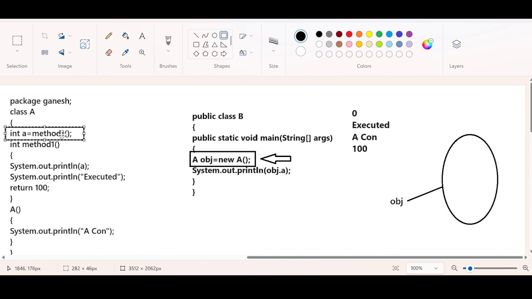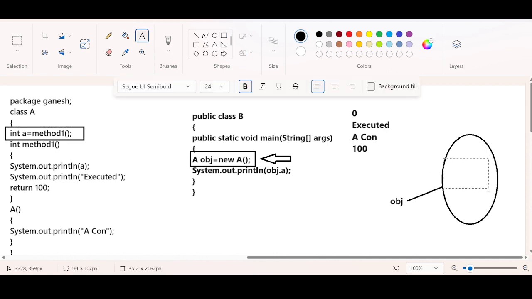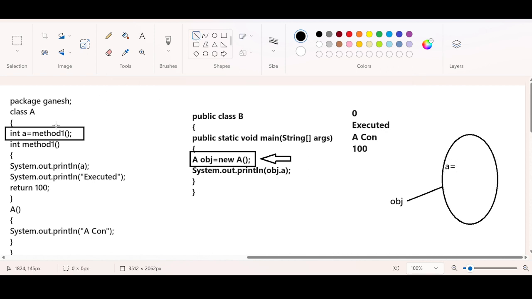What is it? A equal to method 1. So indirectly, method 1 will be called because after the assignment operator it is not a direct value. We need to fetch this value by calling method 1. This method 1 is going to return a value. Look at the theory.